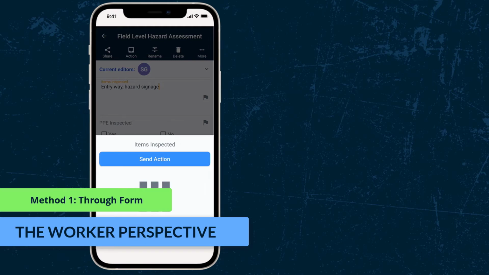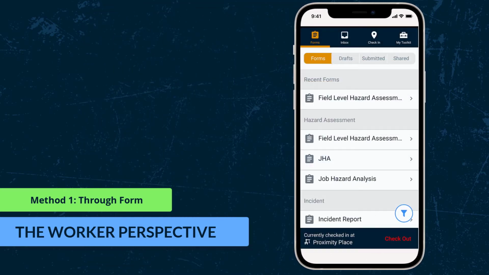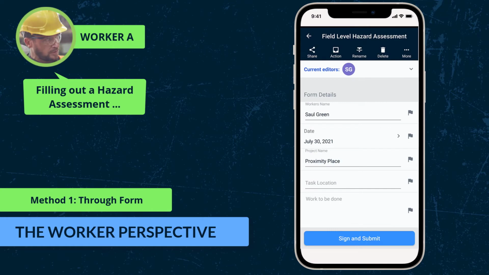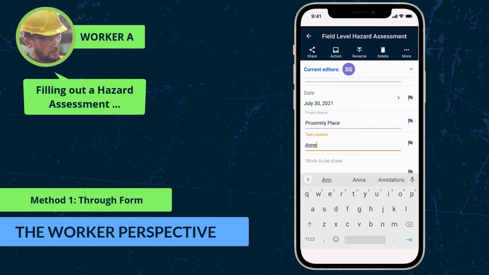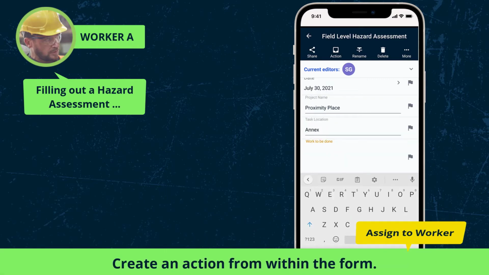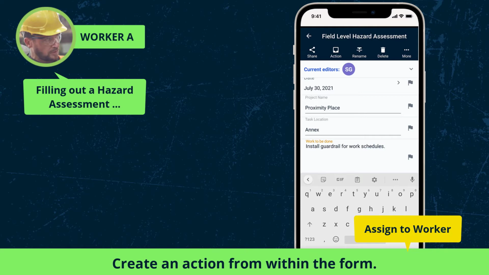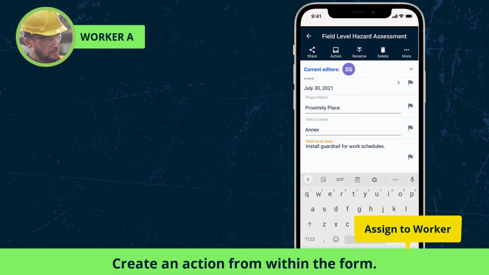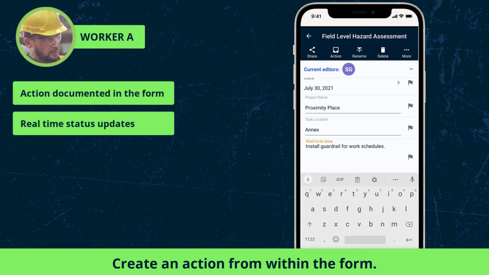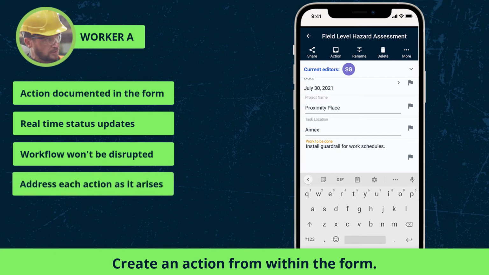When a worker is on site and filling in required forms using SALUS Mobile, it's common to come across issues. For example, if you're filling out a hazard assessment, you may notice that actions are required as you're assessing the area. Rather than leaving these actions in the form to go unnoticed, you can create an action right from within the form that can be assigned to a worker immediately so they're accountable to address the action. Assigning actions in this way and connecting them to a corresponding field means the action will be documented within the form itself, including real-time status updates. This means your regular workflow of filling out the form won't be disrupted, and you can address each action as it arises in the form.